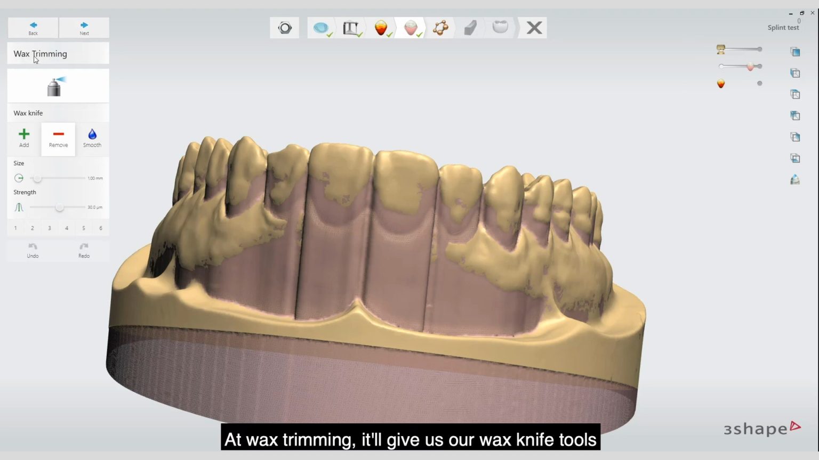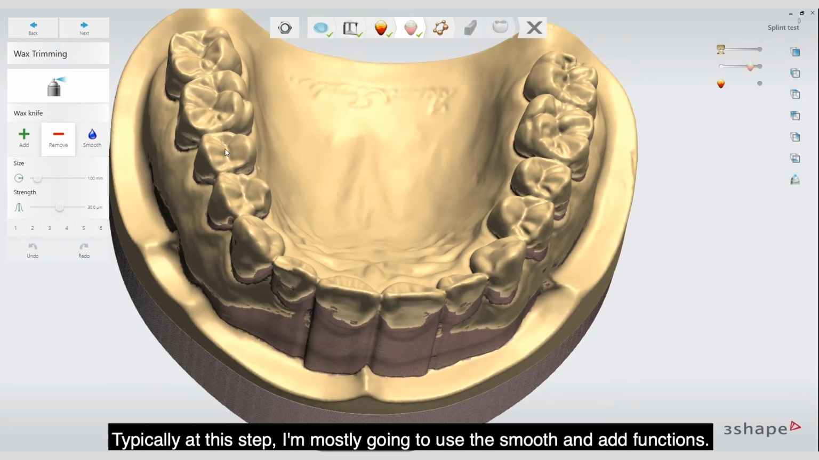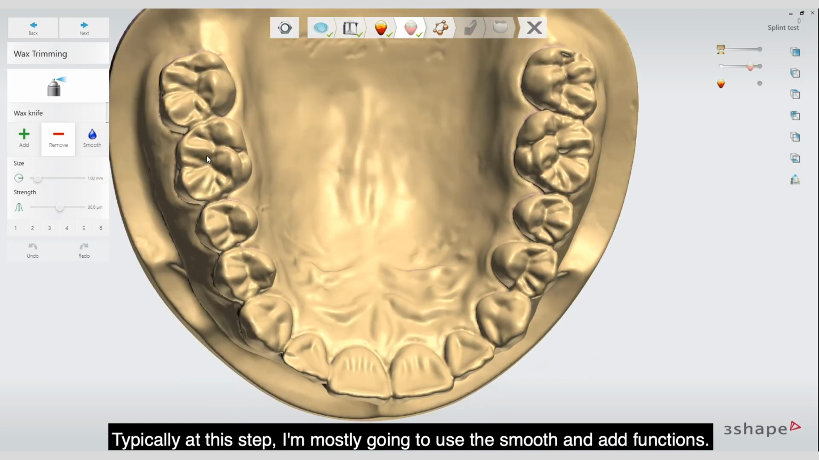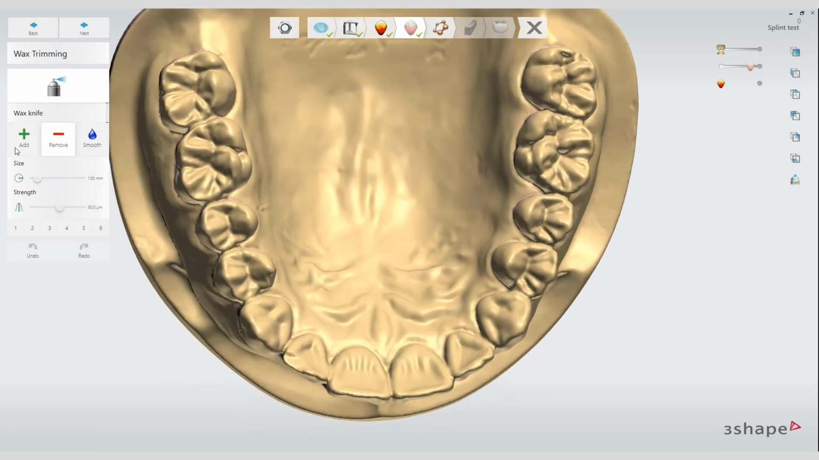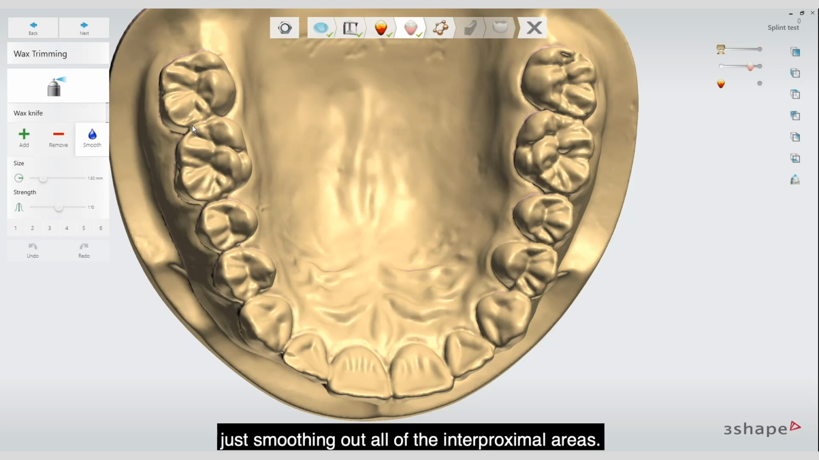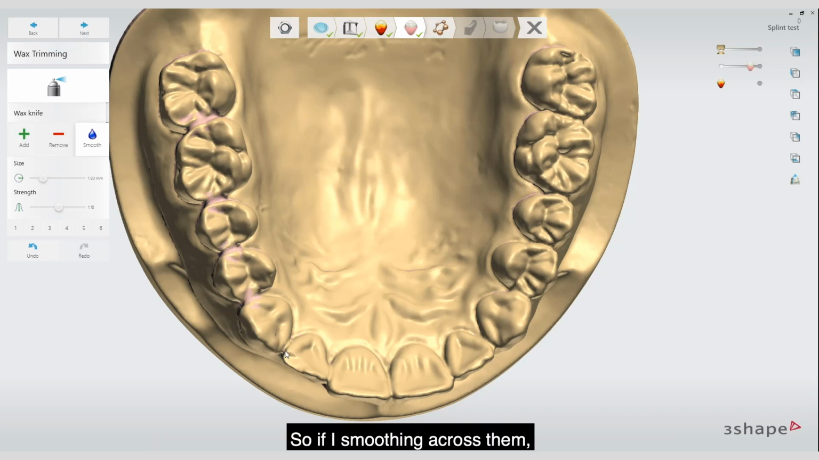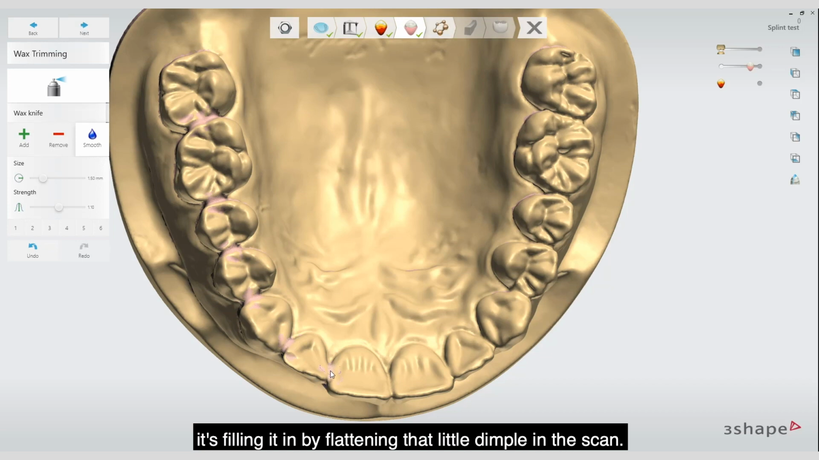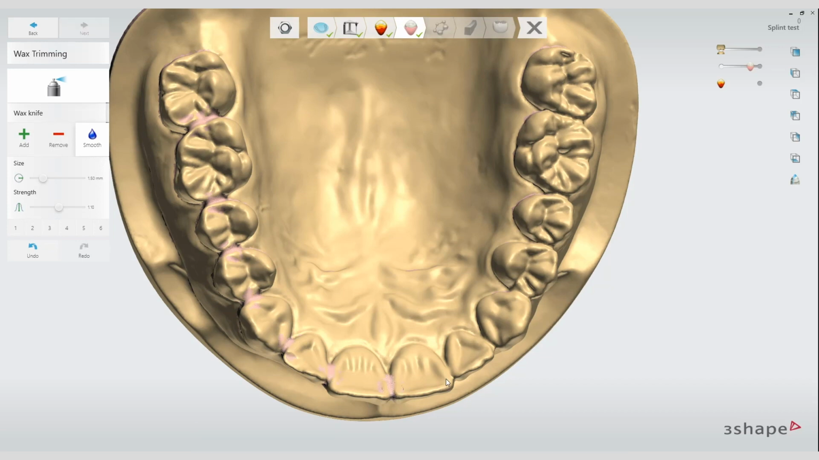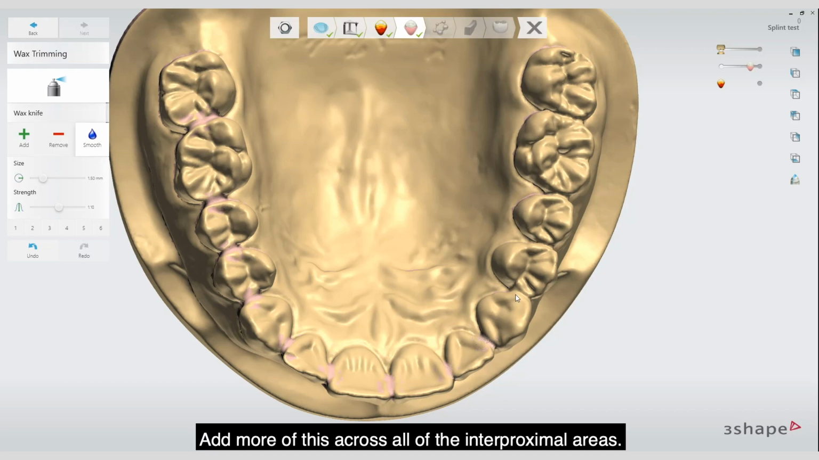At wax trimming, it'll give us our wax knife tools in order to modify the blockout however we wish. Typically at this step, I'm mostly going to use the smooth and add functions. The smooth is what I use the most, just smoothing out all of the interproximal areas. This will make sure that the interior of our night guard won't be allowed to poke or wedge itself in between the interproximals of the teeth. So by smoothing across them, it's filling it in by flattening that little dimple in the scan. So we'll run this across all of the interproximal areas.